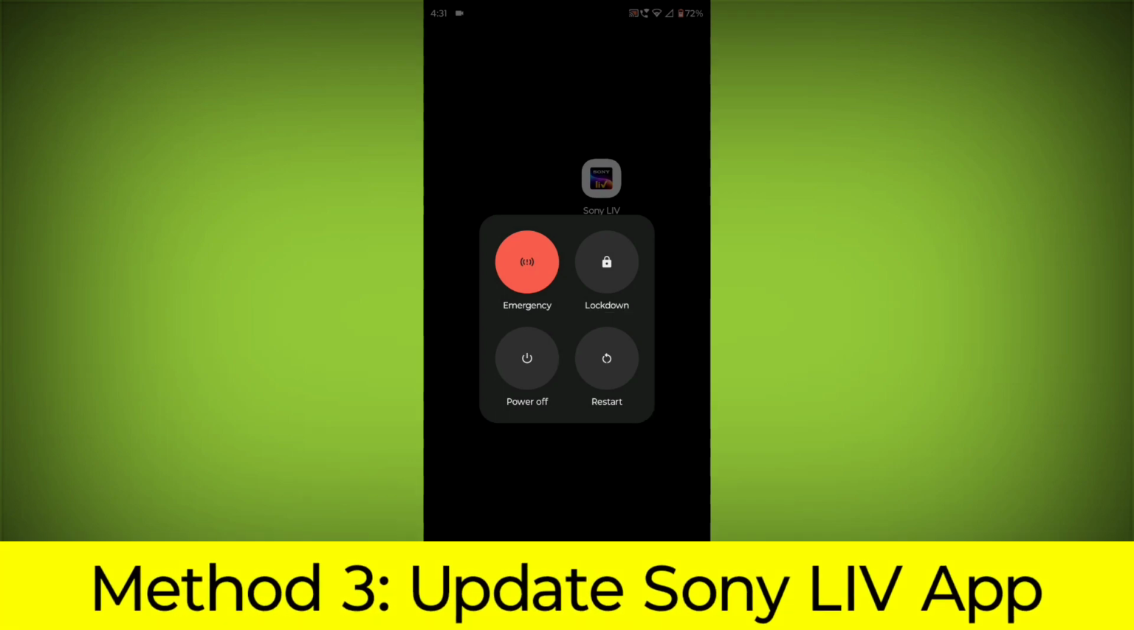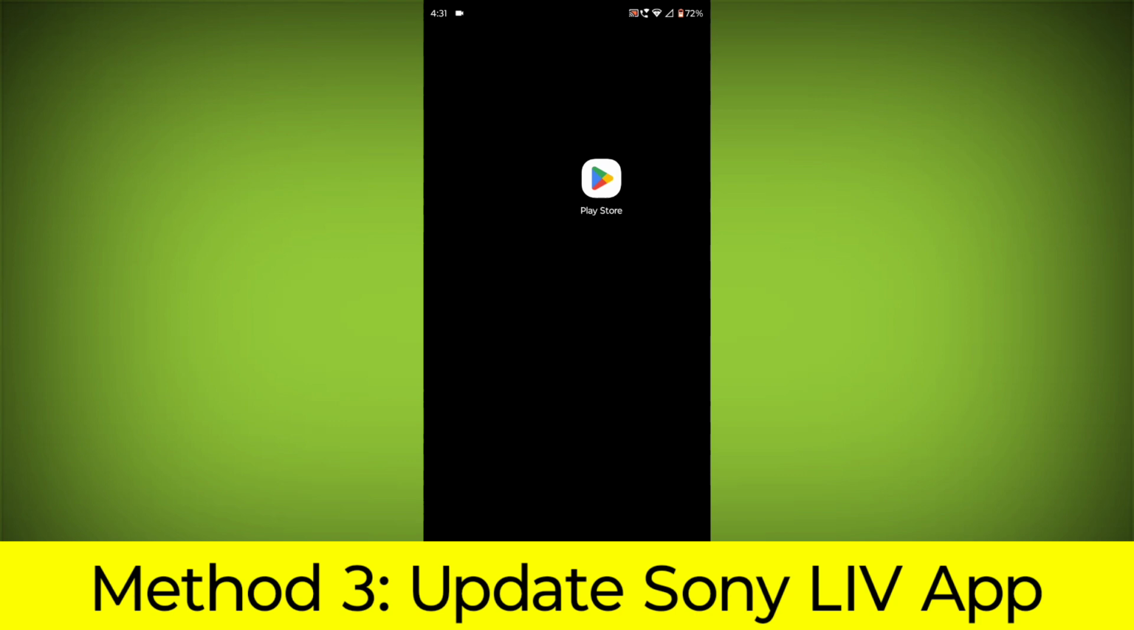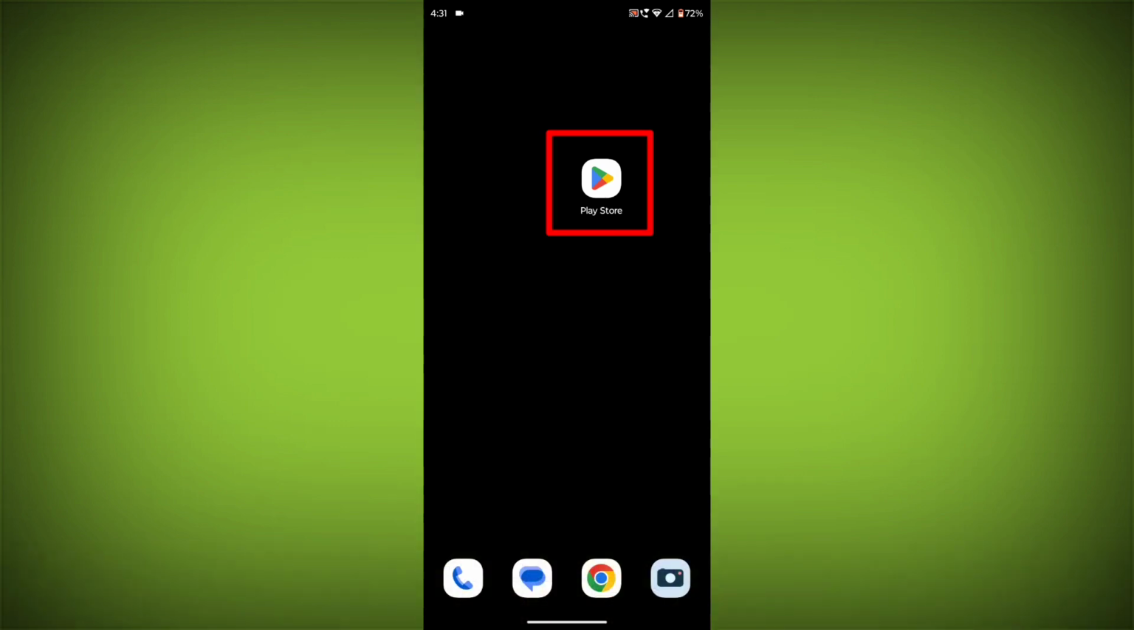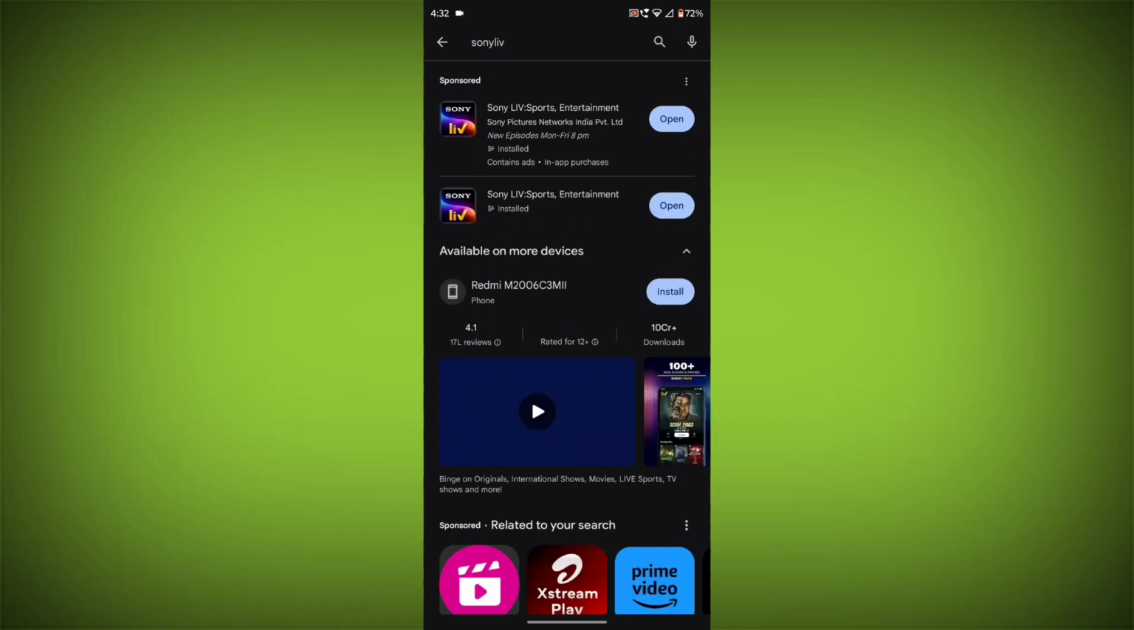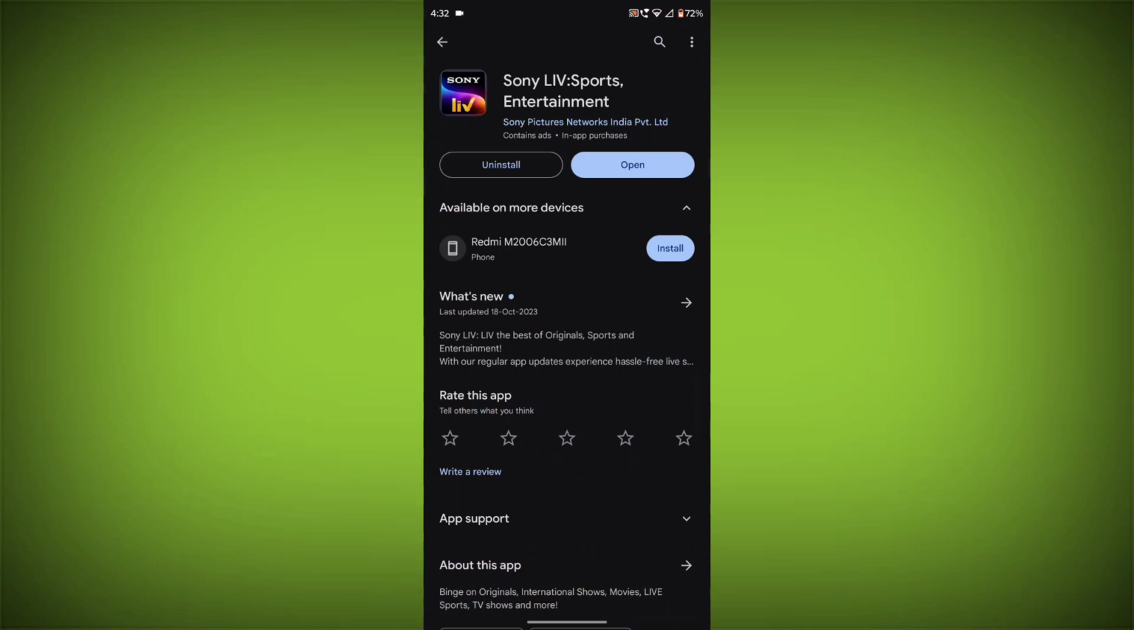Method 3. Update the Sony LIV app. To do this, go to Play Store. Search for Sony LIV. Go to Sony LIV. If there is any update, update it.